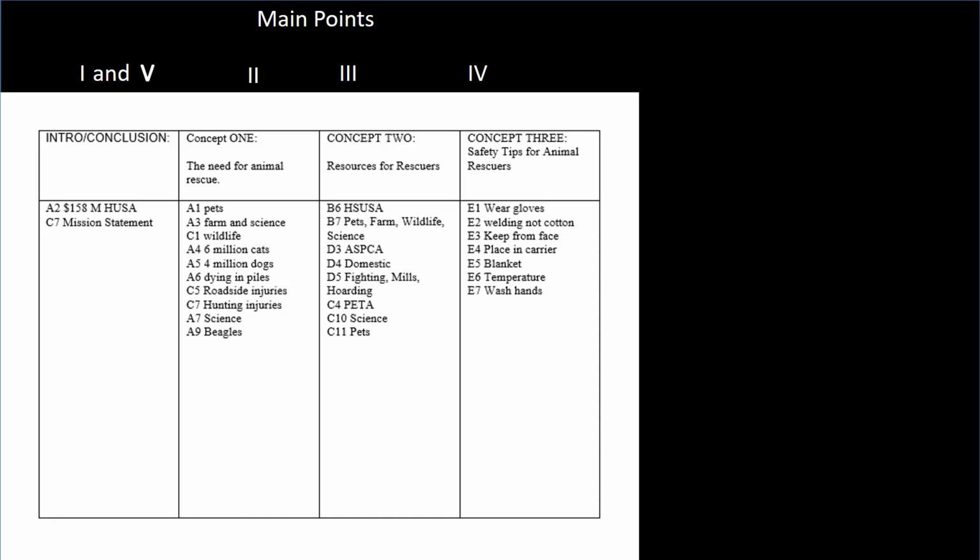Next, you want to take the titles of your body columns and reduce them to 3 words or less to create your main points. You can leave out the topic because it will already be established. We could name these columns Need, Resources, and Safety Tips. When we combine our Roman numerals and main points on an outline, it will look like this.